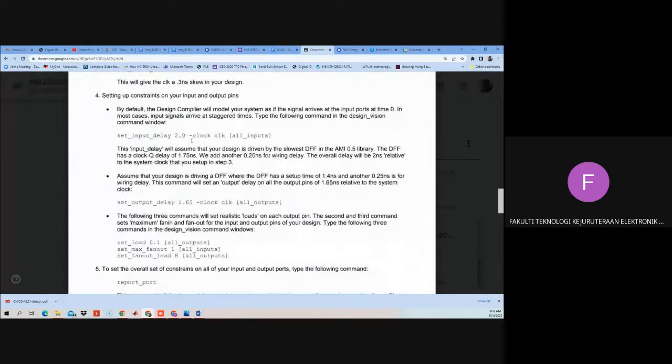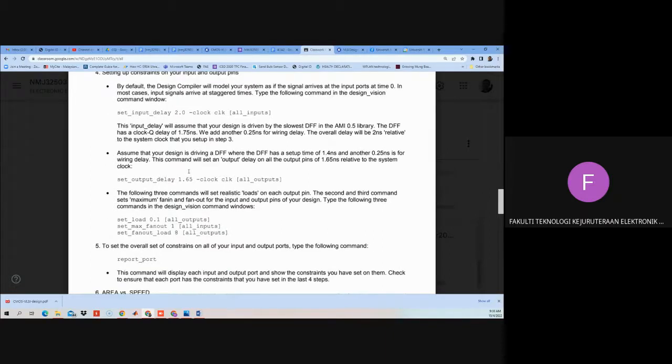So what is input delay? We have 4 inputs in our design: clock, reset, input 0, input 1. Each of the inputs has its own delay. In this case, we set it to 2.0. The unit is normally nanoseconds. That is actually the wiring delay inside the port. This is very important.